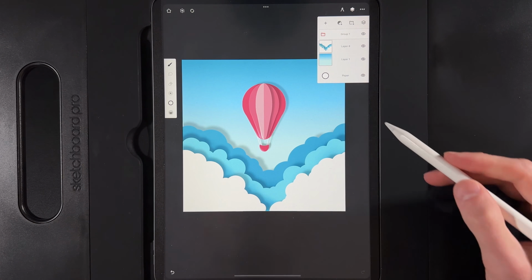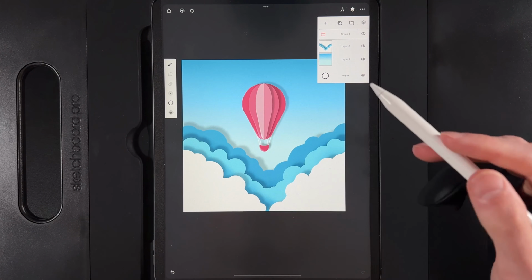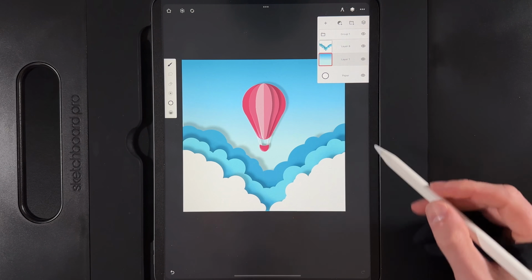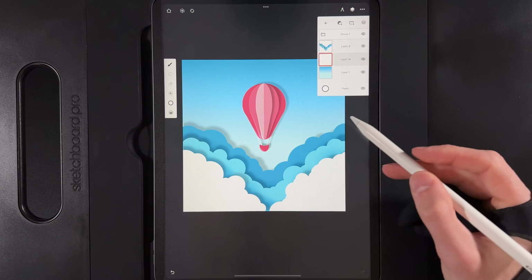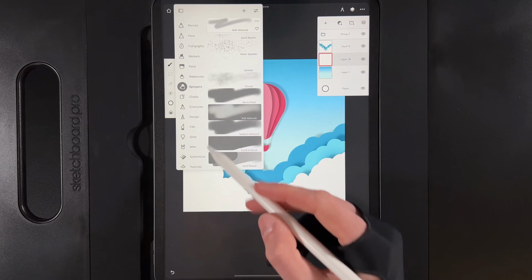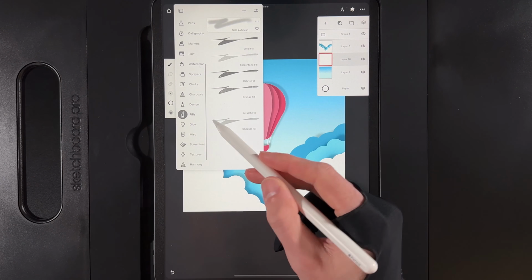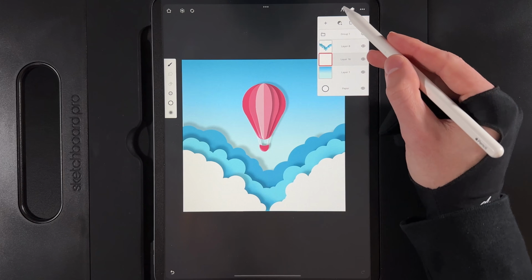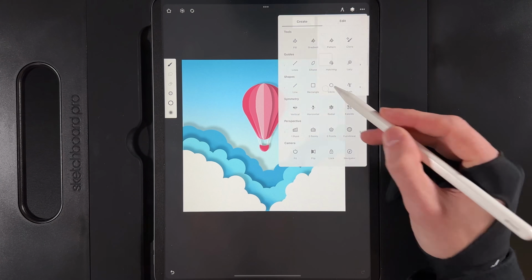Now the final thing we're going to do is just add in some background clouds, and these are really simple to do. We're just going to go ahead and go back down to our gradient layer. We're going to create a new layer. We're going to go to our brush and make sure it's set to fills and the solid fill. We're going to go ahead and go to our create options and go to circle.